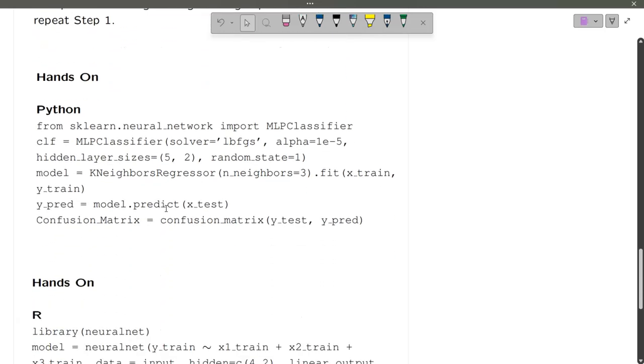Some hands-on Python code. From sklearn.neural_network, import MLPClassifier, clf equal to MLPClassifier, solver, alpha equal to 1e to the power minus 5, hidden layer sizes 5, 2. So we are configuring the hidden layers, 5 nodes and 2 layers. So there are 10 hidden nodes, random state equal to 1. So this is the model. Then ypred equal to model.predict test, confusion matrix ytest ypred as usual.